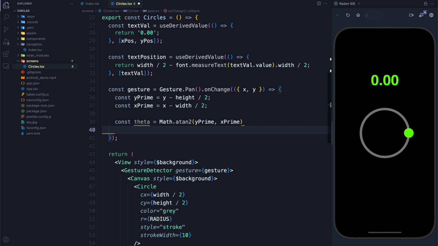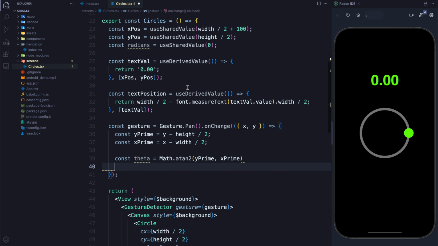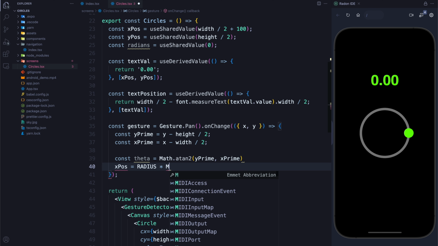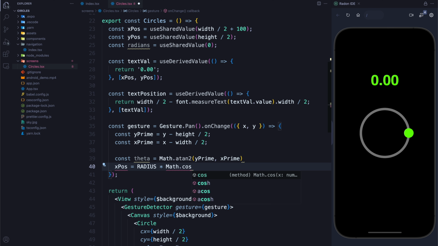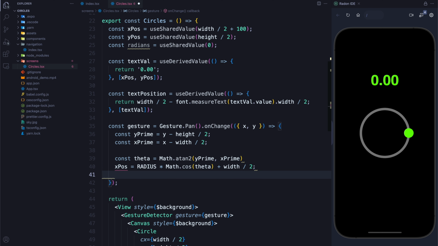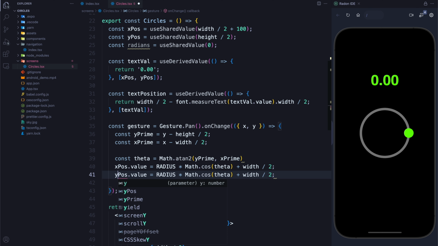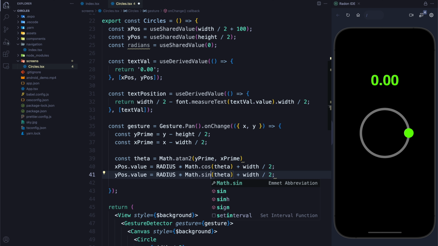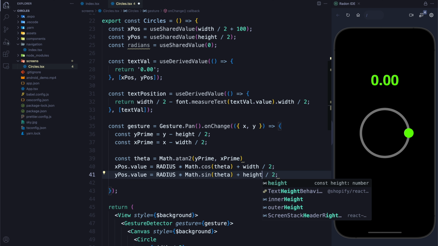and finally, we're going to calculate the position of everything. And so we're going to say x position is going to be equal to the radius multiplied by math.cosine times theta. And then we have to add back the width divided by 2 so that we can offset everything. Oops, and that should be dot value. And then the y position dot value is going to be kind of similar. And this is sine, and this is the height.